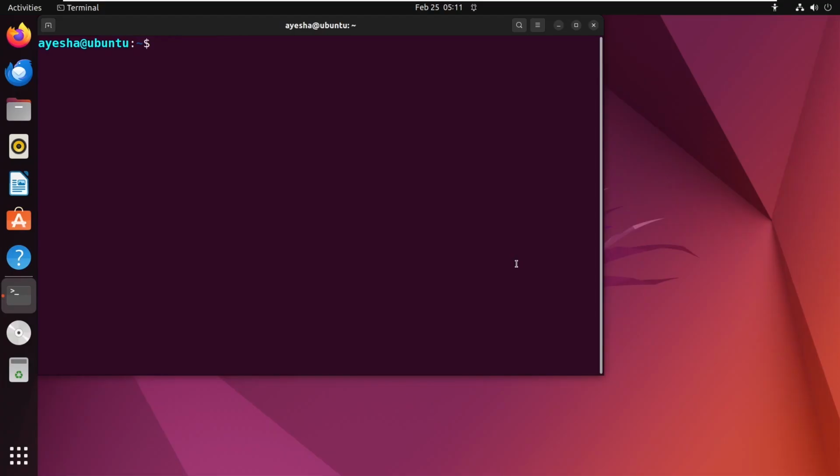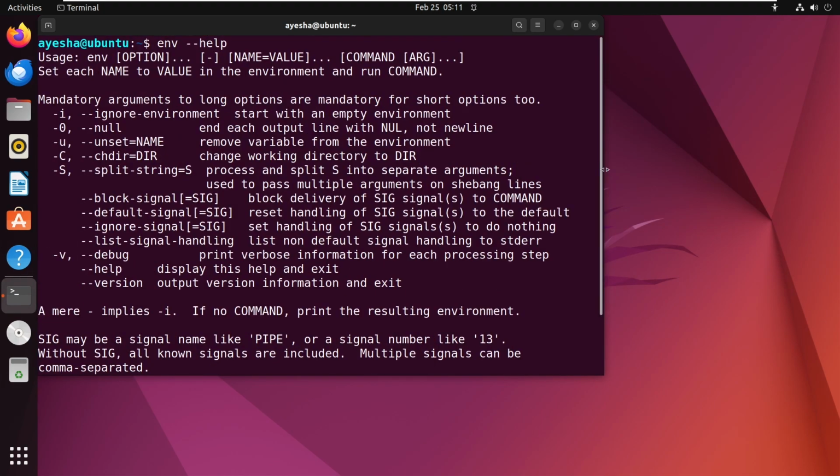Now let's explore the env command a bit more. Once you execute this, you will see a wealth of information, including a list of options with short descriptions, syntax guidelines, and additional online help links.